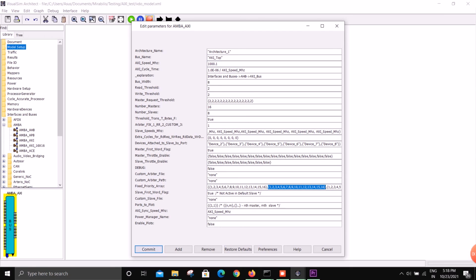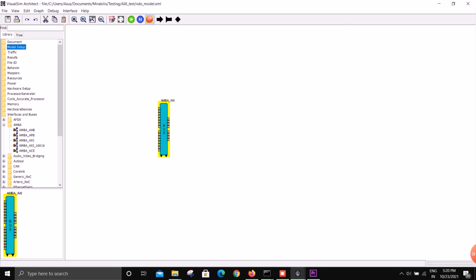Then we again have the slave first word flag. Like we have the master first word flag, similarly we have the slave first word flag. Then we have the ports to plot. These are for debugging, so we can also generate a GNUplot using this, and you can also assign a power manager to it so that you can see how much power it's consuming. And this enable plot is enabling the plots for the GNUplot. So that was a short description of the parameters that we are using here. We have all the parameters that an AXI master should have. And now I'll show how we can start building a basic model with this bus.